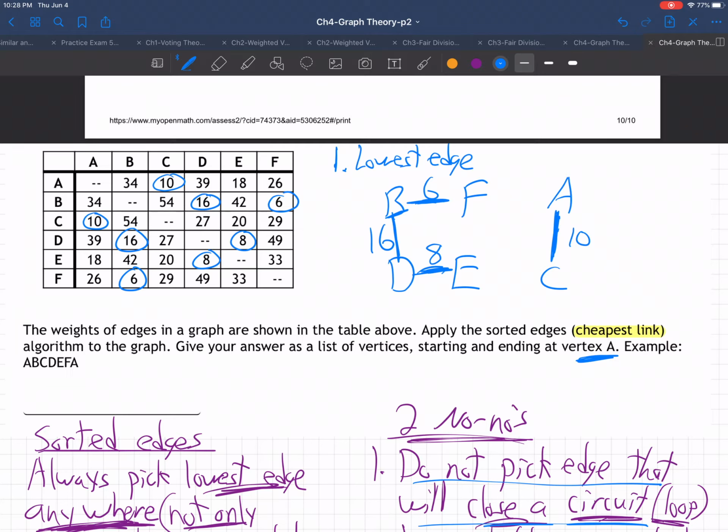What comes next is the 18. 18 here and 18 there. That 18 connects E and A. E and A. So I'll do that. E and A with an 18. Now, is that okay, or does that violate one of my no-nos?